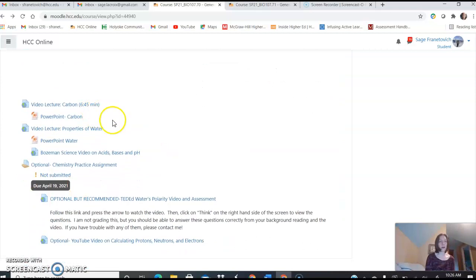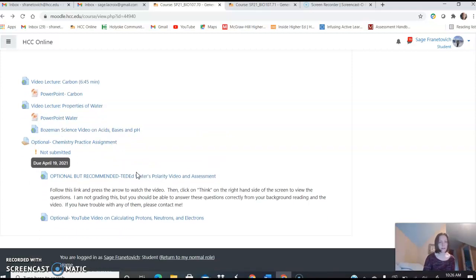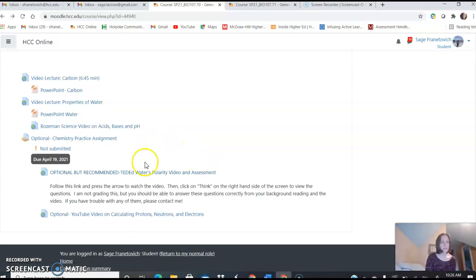And this is about carbon and water. This is still Chapter 2. So Section 1 is Chapters 1 and 2, and I just broke it down by topic that I find the most suitable. Then I've got an optional chemistry practice assignment here and some other optional activities, video lectures, and the PowerPoints.